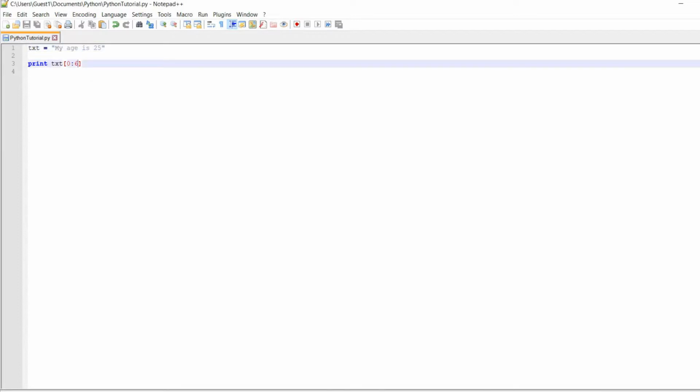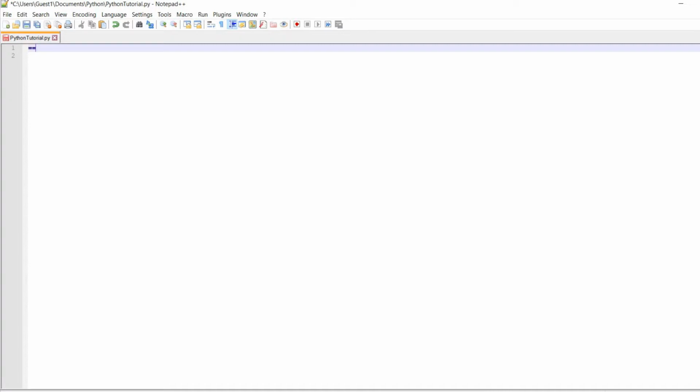So that's how we index our strings. We're now going to look at if statements. An if statement is a way of doing a logic test within Python. There is a series of different logical operators. There is equal to, which is 2 equal signs.